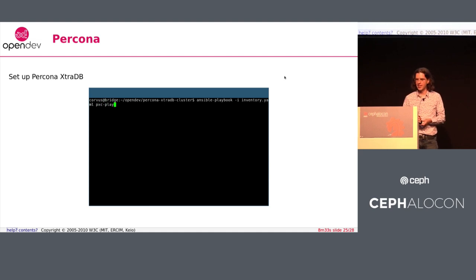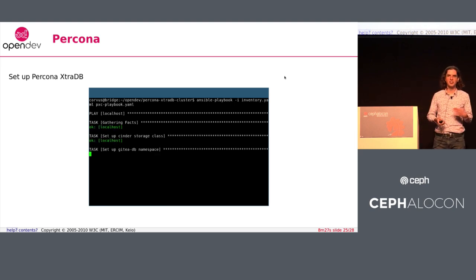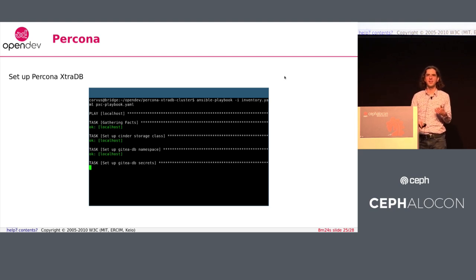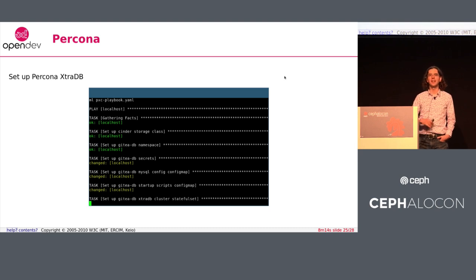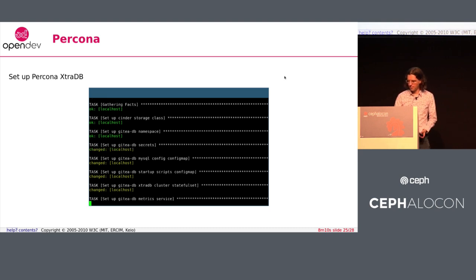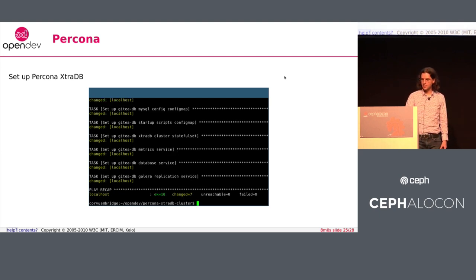And so if we set that up and run it, all you have to do is give this playbook the Kubernetes credentials, and then it'll create all of the objects in Kubernetes needed to set up the Percona XtraDB cluster. And at the end of this process, we're going to have a working replicated MySQL system. And the database is all set up and ready to plug in to our application.